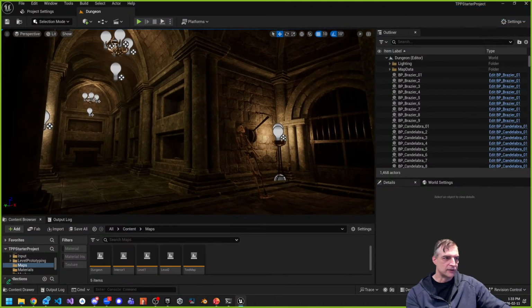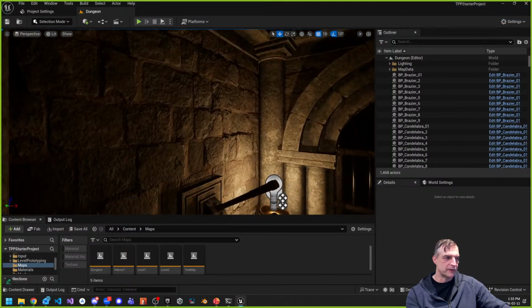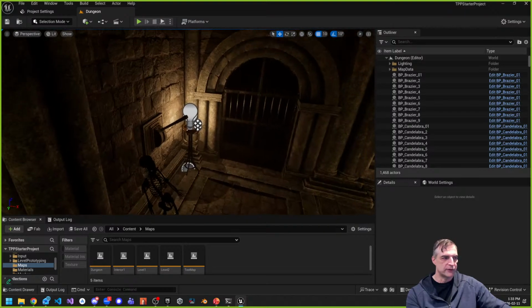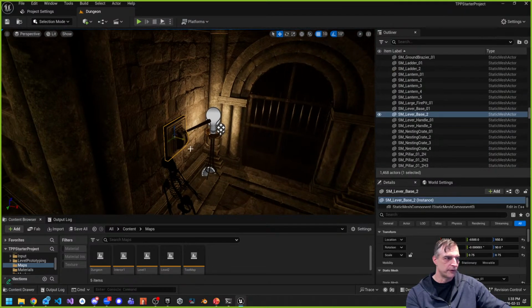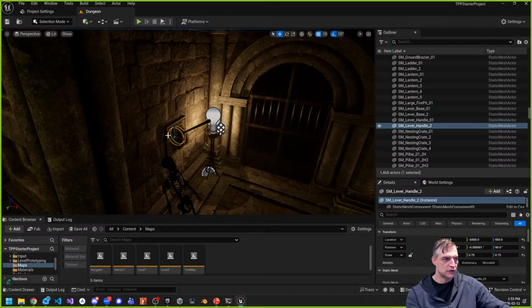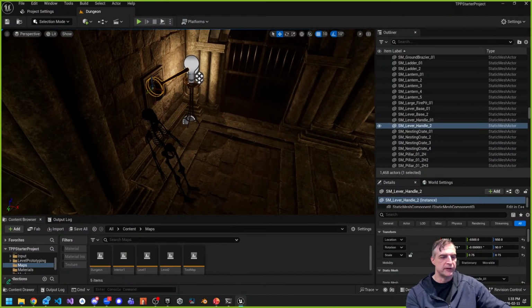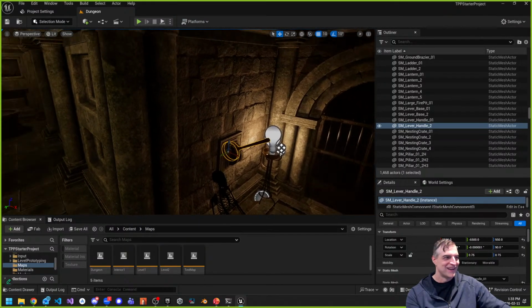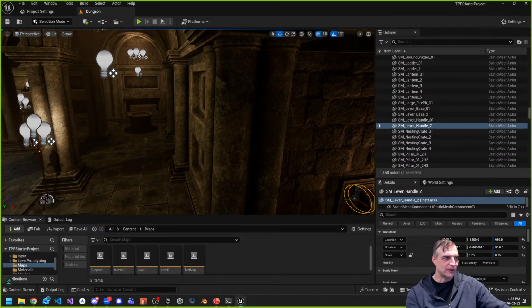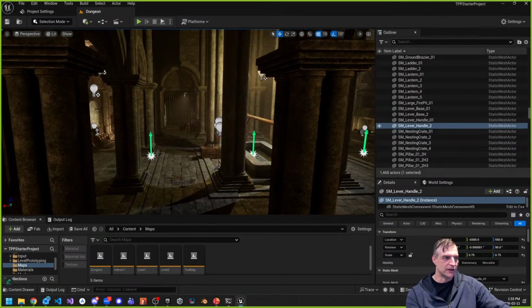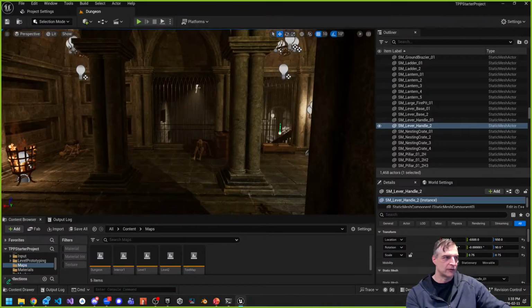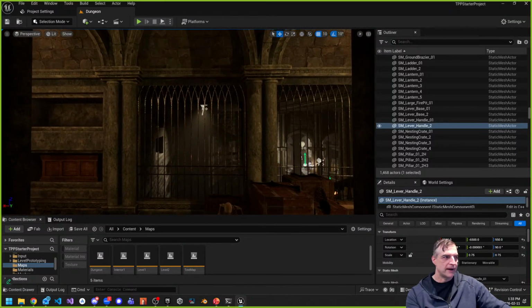This is the dungeon level that we had before. One thing about this level that I really like is there are lots of built-in things that you can use, like this switch that we can use for opening and closing doors, or moving elevators up and down. There's a lot of stuff that this project comes with, right off the top.